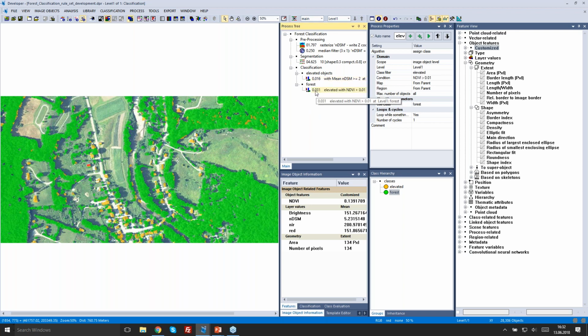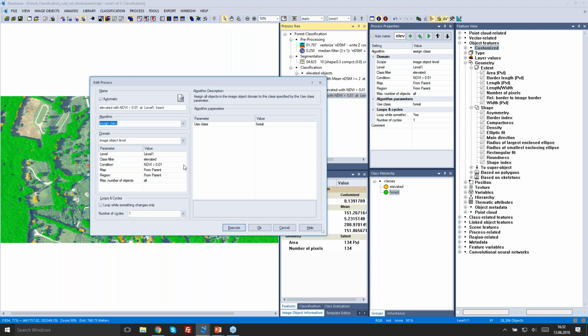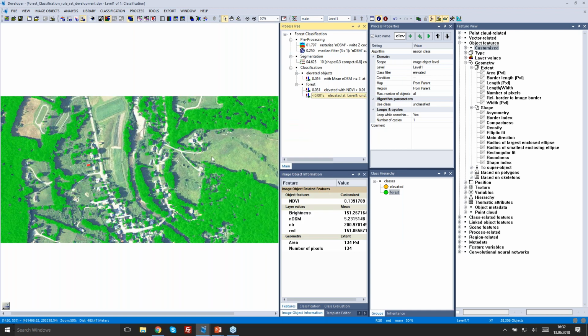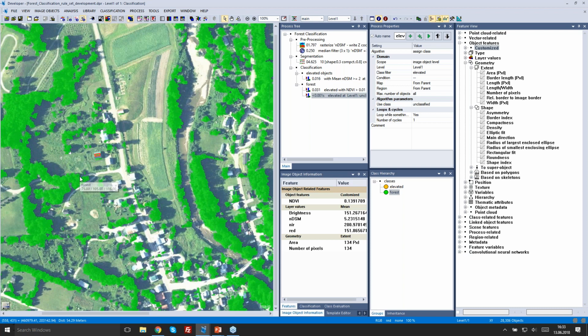You actually also can use here in the process tree Control C and Control V for copy and paste. That also makes rule set development faster and easier. In this case, I'm going to delete that condition, and all elevated objects that are left over, I will put into the class unclassified, because we're only interested in forests. So I'm just cleaning up my classification. All right, so that looks good.